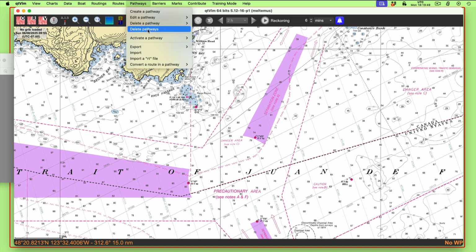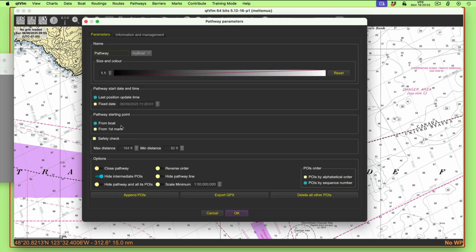And so we start as always with a pathway. Let's see, delete pathway. Okay, there are no pathways in there. If there were pathways already stored and I said delete pathway, it'd show a list of all the ones that are in there, and there are none stored right now. So we're going to create a pathway. It doesn't matter what we call it, but let's just call it 914A. We're going to have several of these to solve this problem, and we want to go from the first mark, not from the boat.